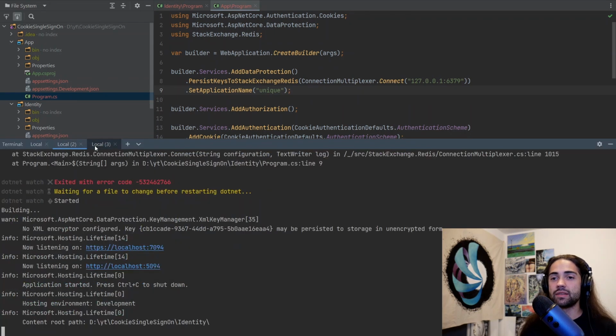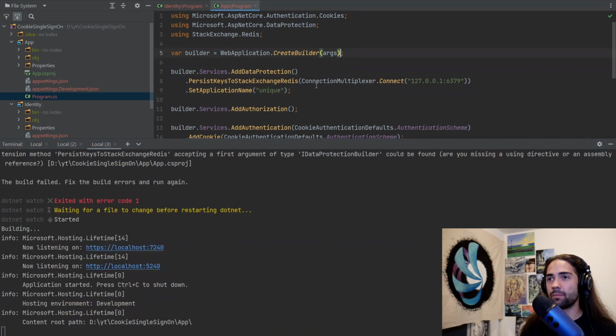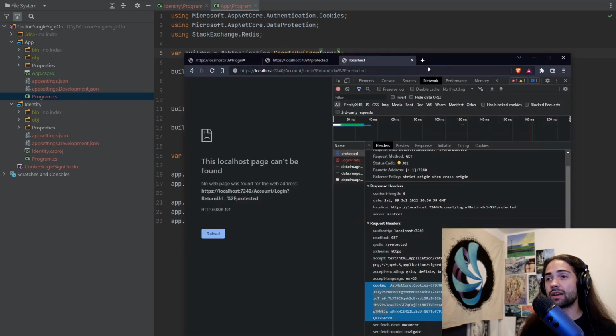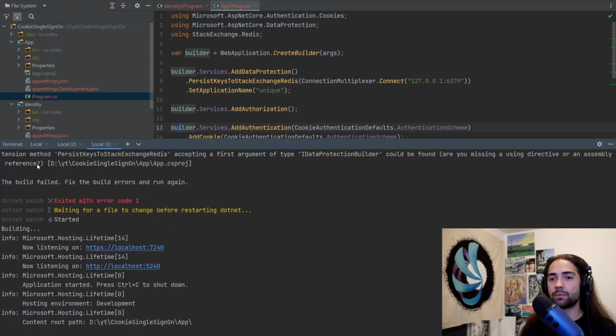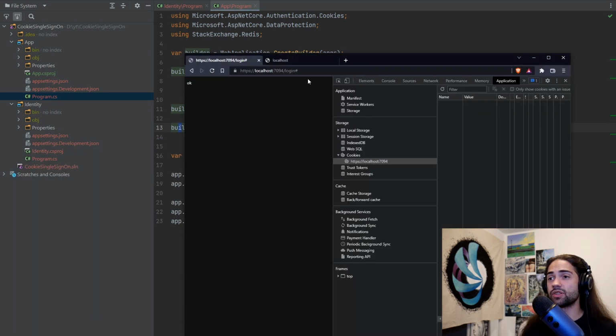So since I have dotnet watch running, both of the applications should compile. The second one has finished now as well. Let's go back to the browser here, and what I'm going to do first is I will go and clear the cookie for this host, because previously it's been done with a different key. But since this is now being persisted, if we take a look at the keys in WSL, there we have an entry, and this is going to be reused between both of the applications.